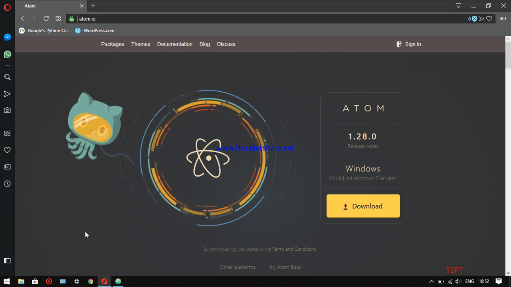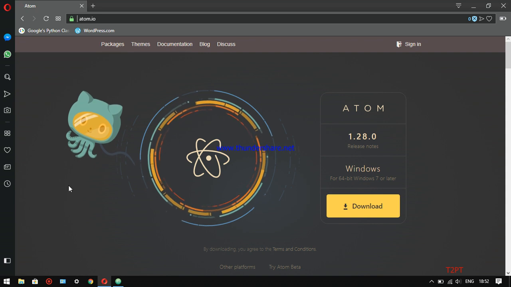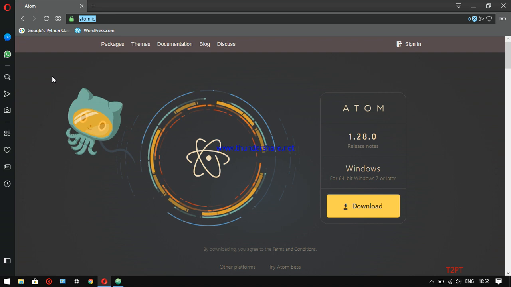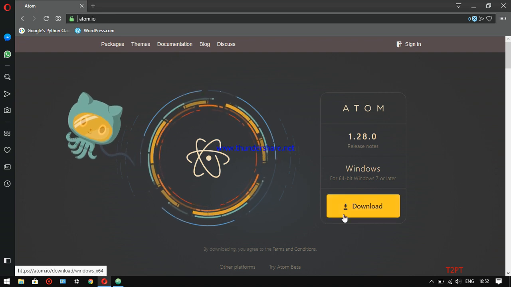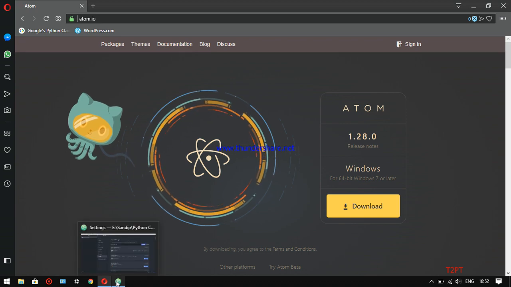Now today we're going to talk about Atom, how to configure Atom to run Python code. Obviously you need to download Atom first. You can go on to atom.io and download the file by clicking on download. I already have it downloaded and installed, so I'm just going to run the Atom software.